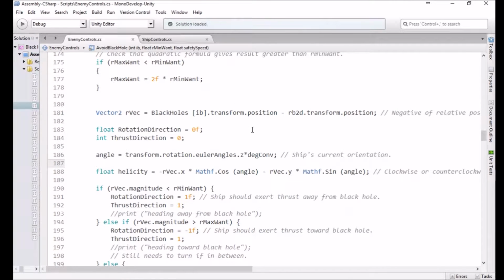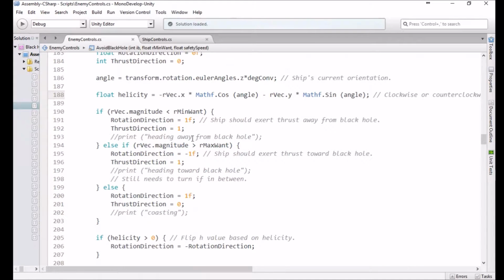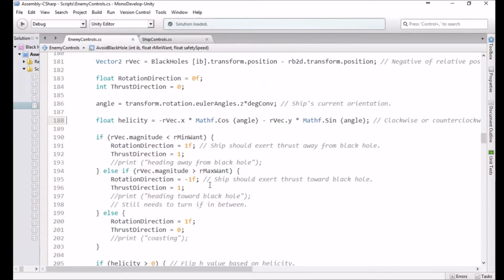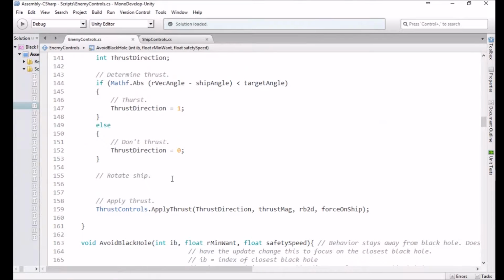So let's see. I've got here whether it needs to go clockwise or counterclockwise, and then it assigns the rotation direction. I'm always going to be rotating toward, so I want rotation direction to equal 1. And then helicity flips it. Okay, so I need to copy those 3 lines. So here we're going to do the rotation.